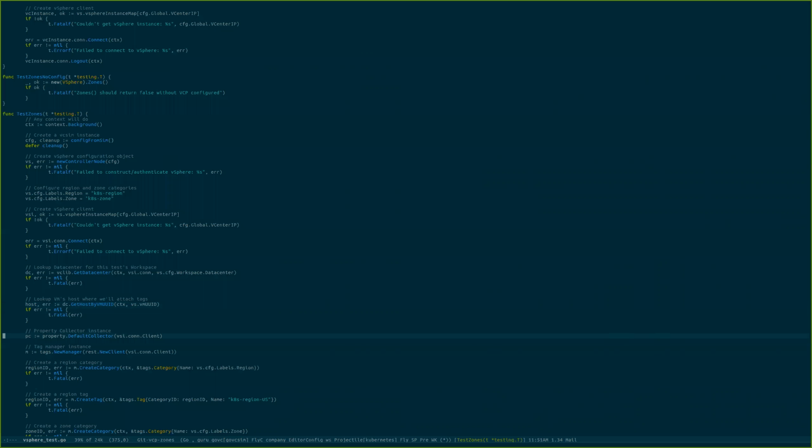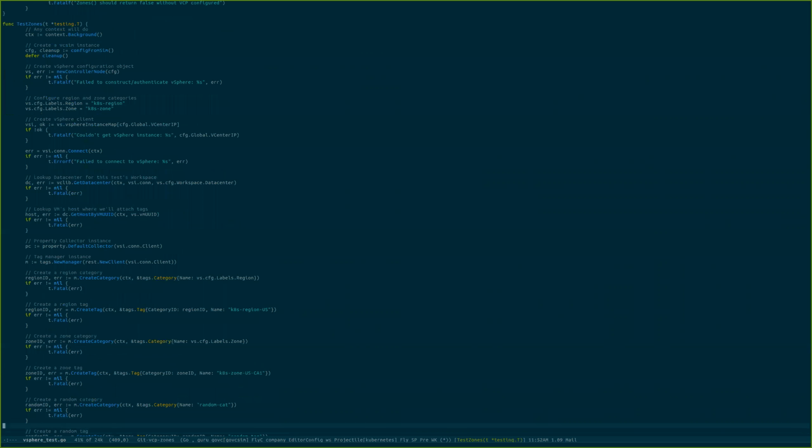Property collector instances is kind of a standard thing. So what we're going to actually do here is have an instance of tag manager. That's the new API I mentioned. We're going to create the category for the region, and then create a tag with that category, Kate's region US, and then likewise for zone, create another category, another tag.